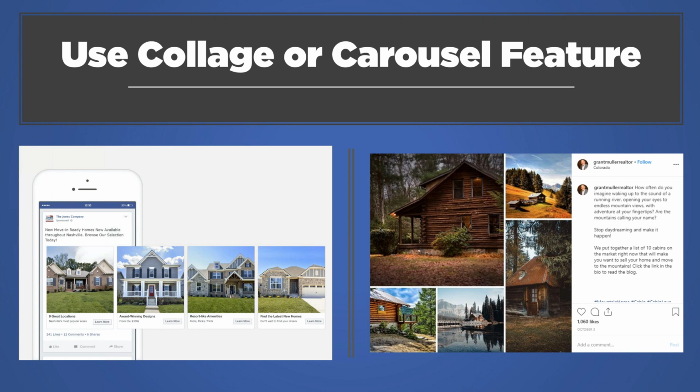Now you have the write a caption section. This is where you're going to talk about what it is that we're looking at, or whatever it is you want the people to leave with once they consume your content. If it's, how often can you imagine yourself waking up to the sound of the running river, as in this gentleman's post here on the right? Or if you're showcasing the amenities of the home, a snippet from the MLS listing, repurposing the content however you feel, drop that into the write a caption section.